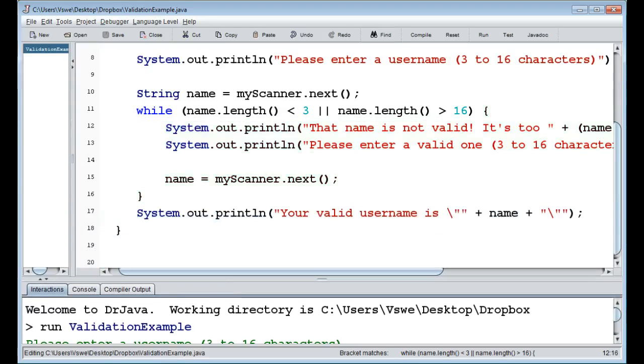Because the name here is 3, and 3 is not less than 3, and therefore that part is not true. But this part can be true, but it's not. 3 is not greater than 16 either, and therefore the condition will never be true in the loop, and we will never go into this invalid part here. We will jump here directly and then print out that that's your valid username.